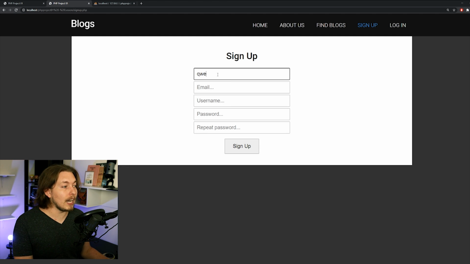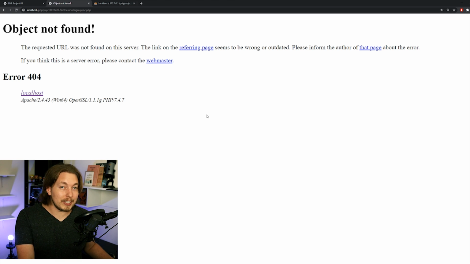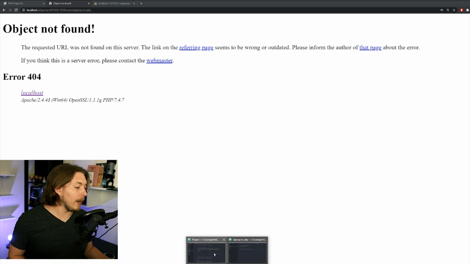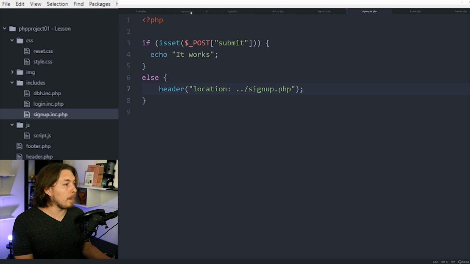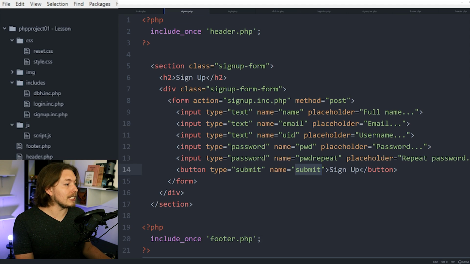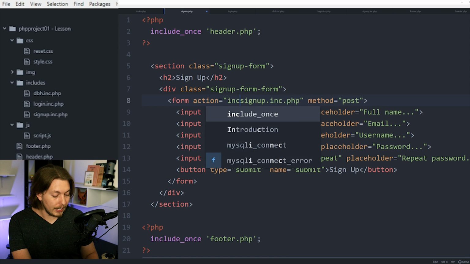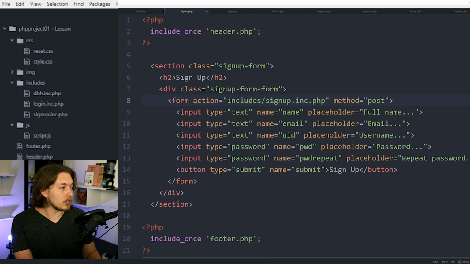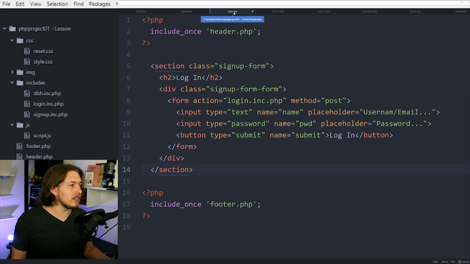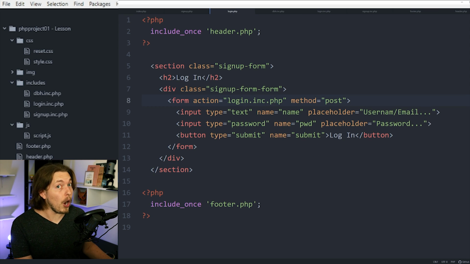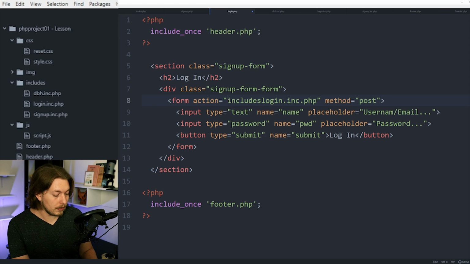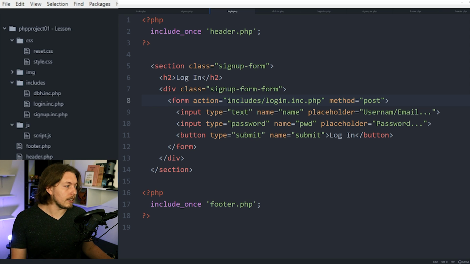But if I were to actually type in some data, let's just type something random, blah, blah, blah. Oh, and we do actually get an error message, and I do know why we're getting it. If we go back inside signup.php, inside our action here, like I said, we're inside an includes folder. So we should have written includes/signup.inc.php. Now it should work properly, but let's check that we also did the same thing inside our login. We did not. So let's say includes/login.inc.php. Congrats to you if you did actually see this when I made the error.